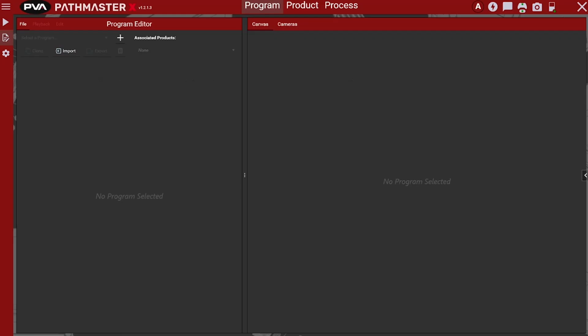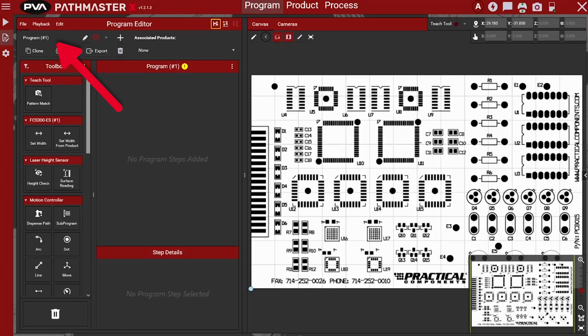Using the same editor screen, a new program can be created by selecting the plus sign and entering a name for the program. Once the program name is entered, select the check mark to save the program name. In this section, programs can also be favorited by selecting the heart icon or exported by selecting the export button.